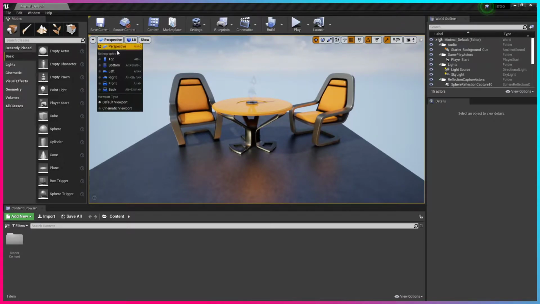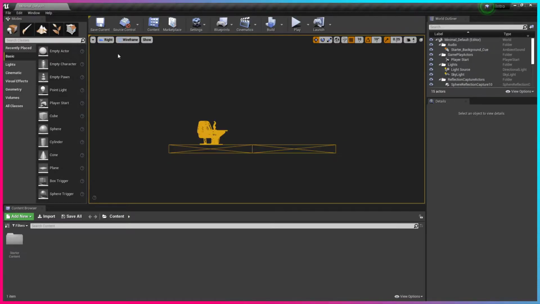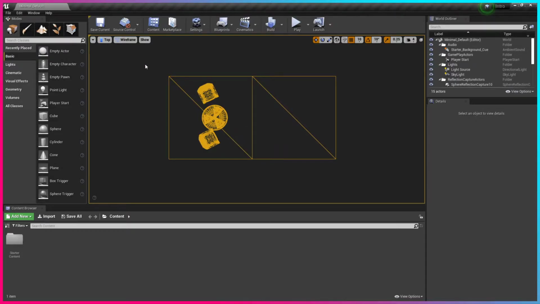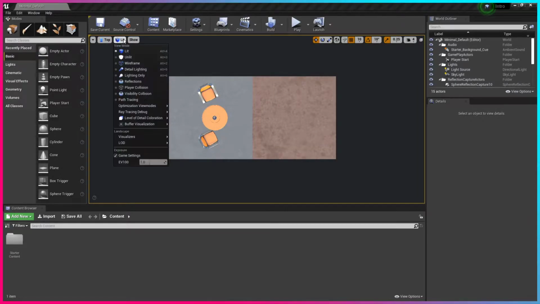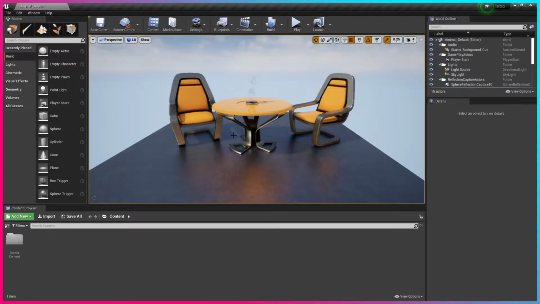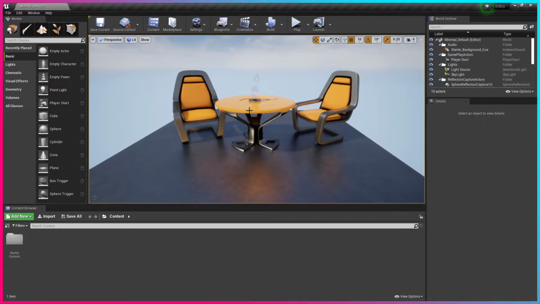You've got a couple of different views. You've got perspective. You can see down from the top, you can see from the bottom, you can see left, right, front, back, whatever. In these views it'll automatically default to wireframe, but if you want it to look like it normally does, you go to this next button here, which is lit, unlit, which we'll go back to perspective for. So this is the lit, which basically means when you've calculated all your lighting, it'll show you what it looks like.